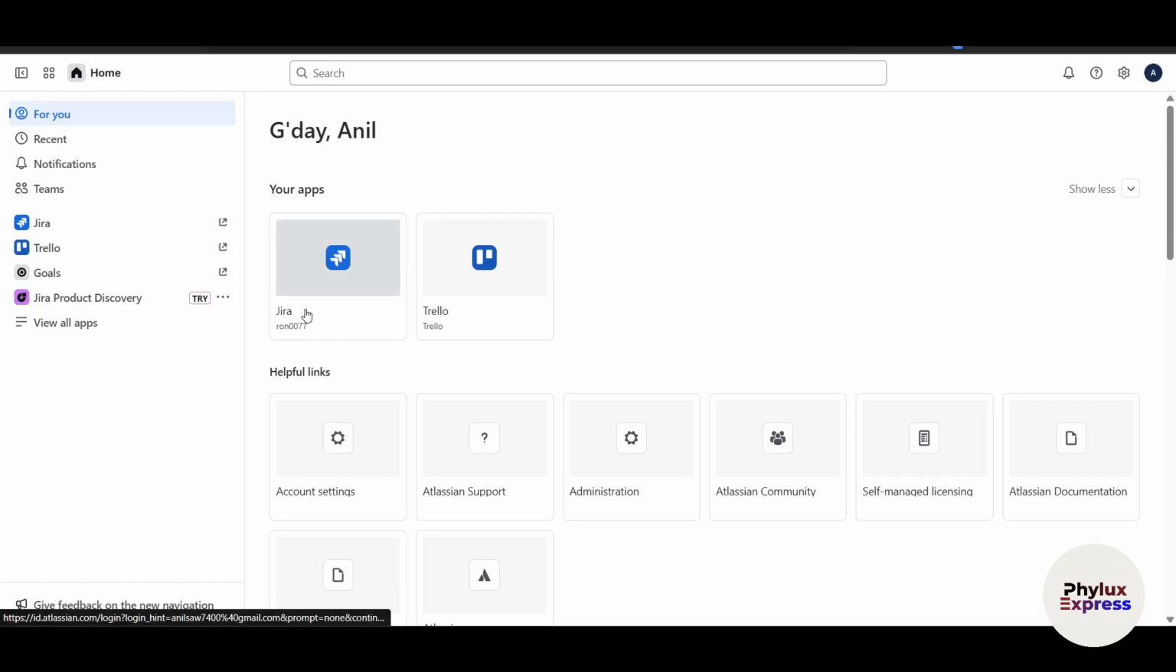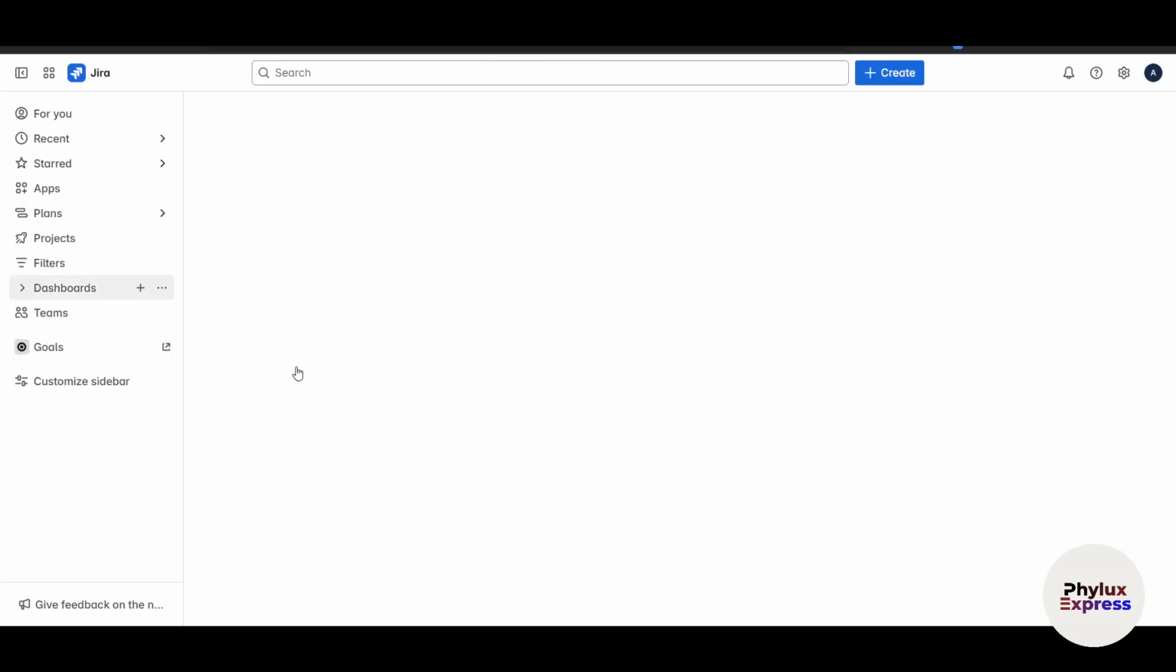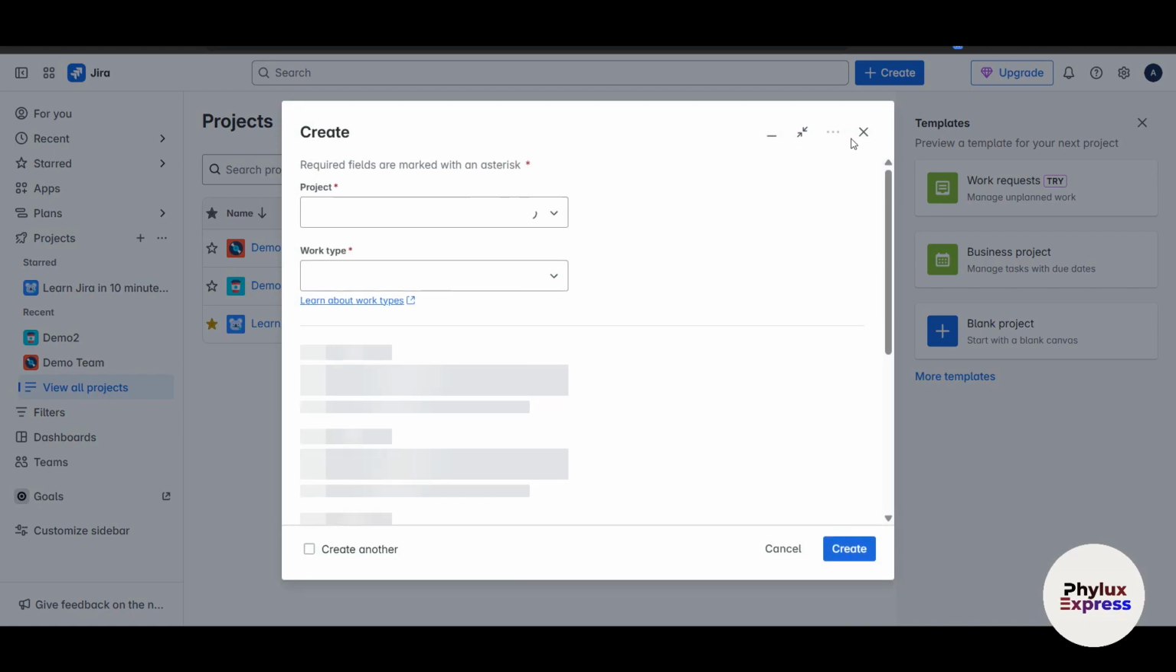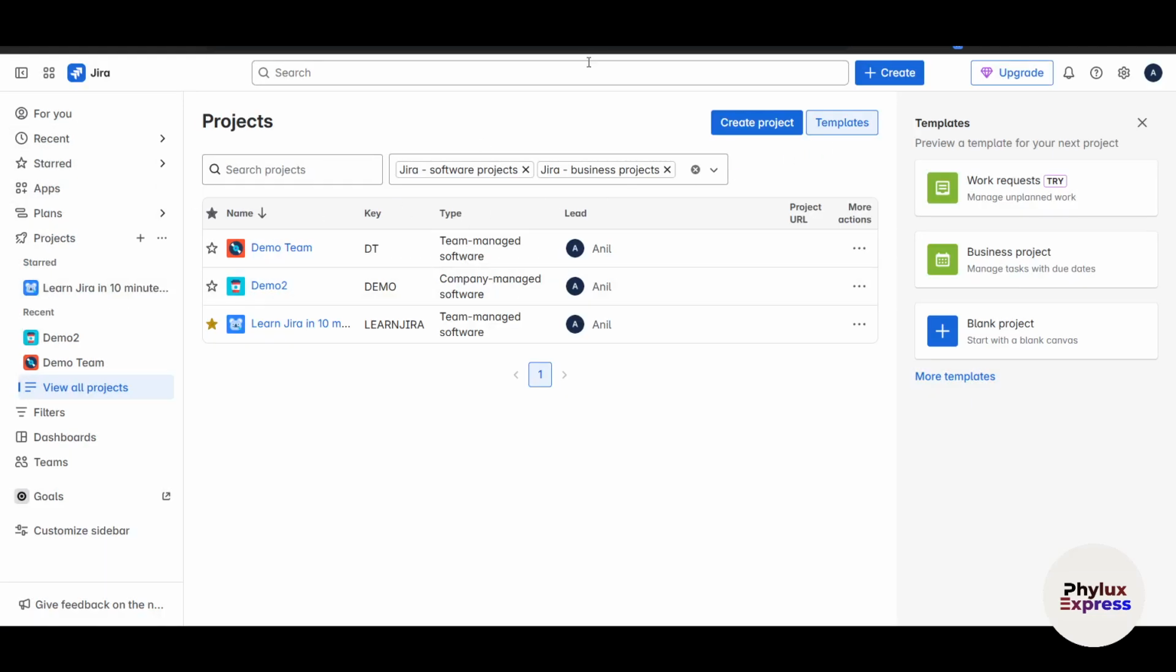Now, let's say if I click on Jira, it will take me to Jira here, and I have to log in and I can access everything. You can see here I've already logged in. Now here it will show me everything on whichever process I'm working on.